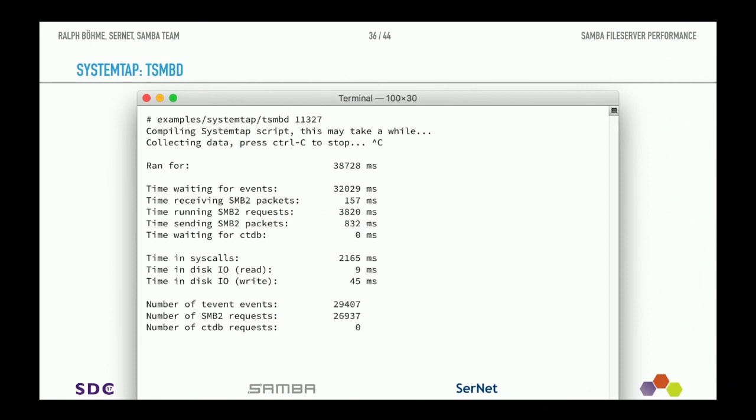But once I want to extend TSMBD to also trace all running SMBD processes and provide statistics of that, then the impact of tracing really all syscalls becomes noticeable on the system. So I probably have to put that behind an option. At the moment, it's done by default.